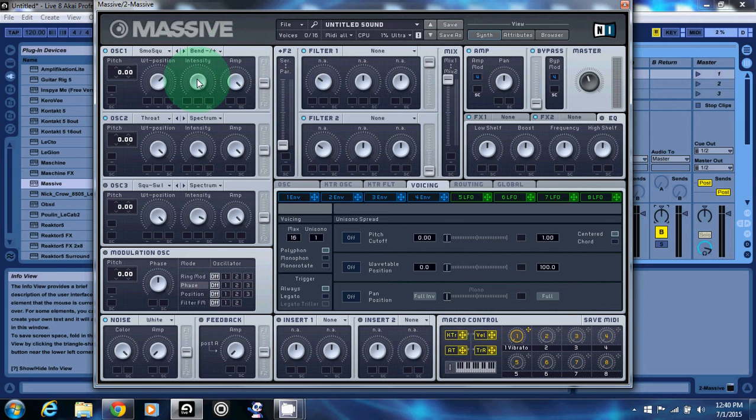So the intensity in the amplifier we're going to leave all the way up. The filter fade we're going to leave just how it is, right in the middle. Now over to oscillator 2. We're going to turn this down to 0.07. And it should sound like this so far. Not really much to it, but it'll start shaping soon.